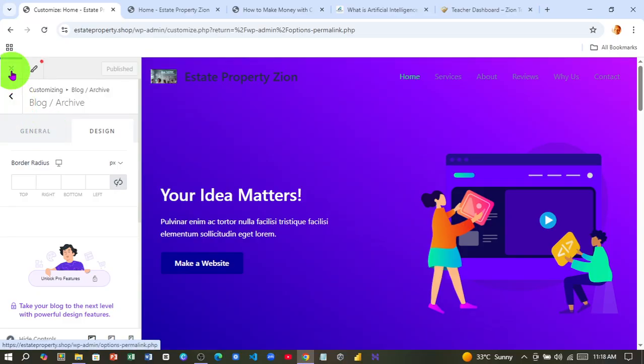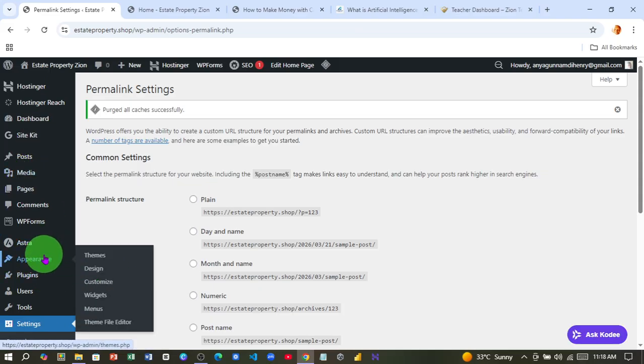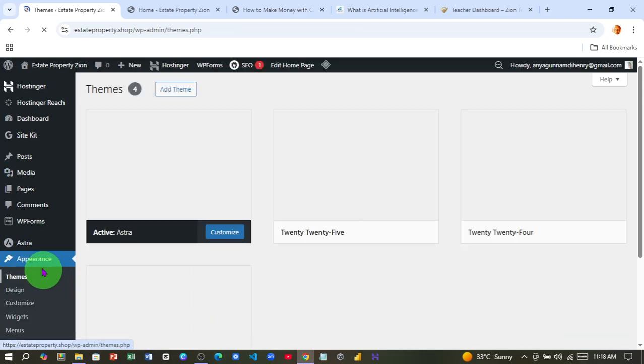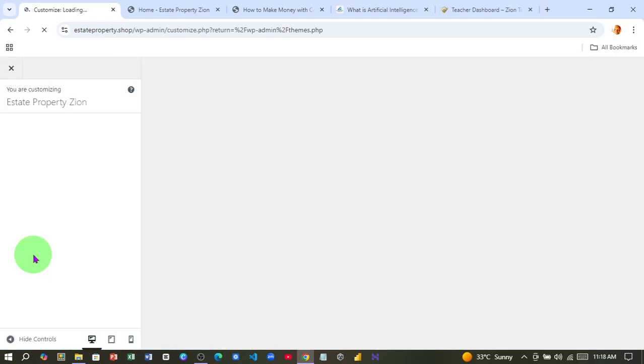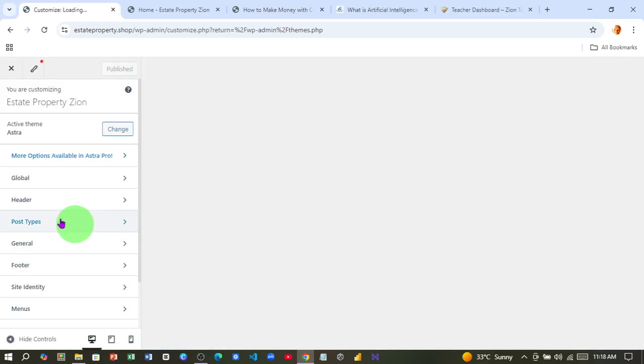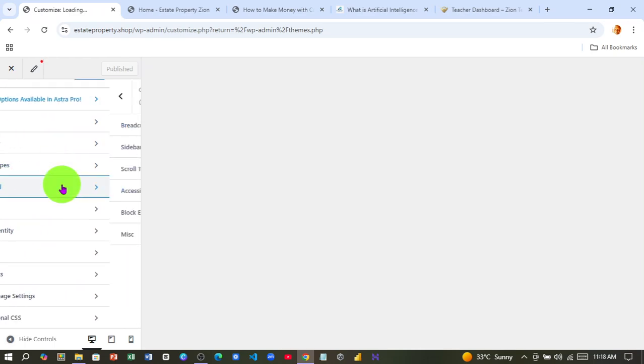Don't go back, then you cancel it to refresh. So for us to go back again, just go to appearance. Clicking on appearance, you can now see the top menu. Click on customize, and you continue your customization. So we're in post types, so you can now go to general settings.